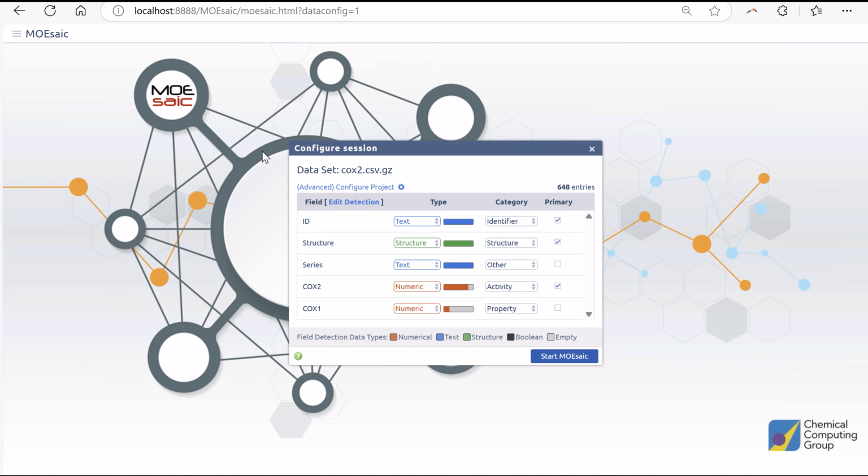Once we select the dataset, we then need to configure it. We can select the data that we want to appear in MOEsaic and ensure that the correct category is assigned for each data type. So for example, compounds are recognized as structures. MOEsaic automatically assigns these categories. We just need to ensure that everything's correct and that no edits are required.